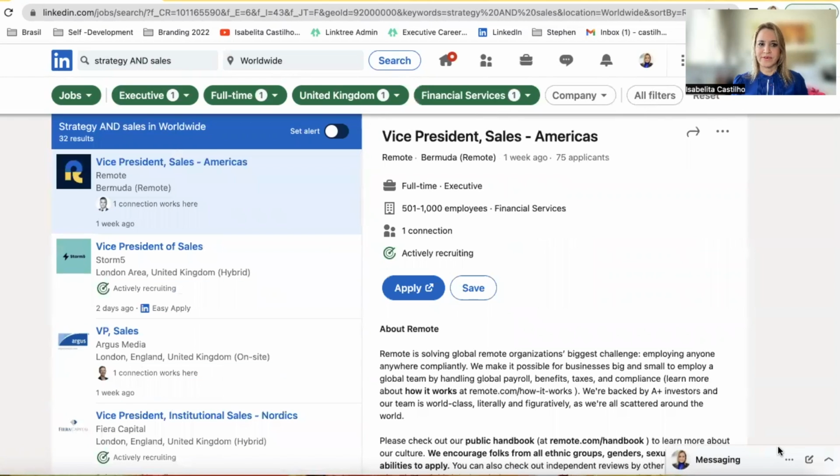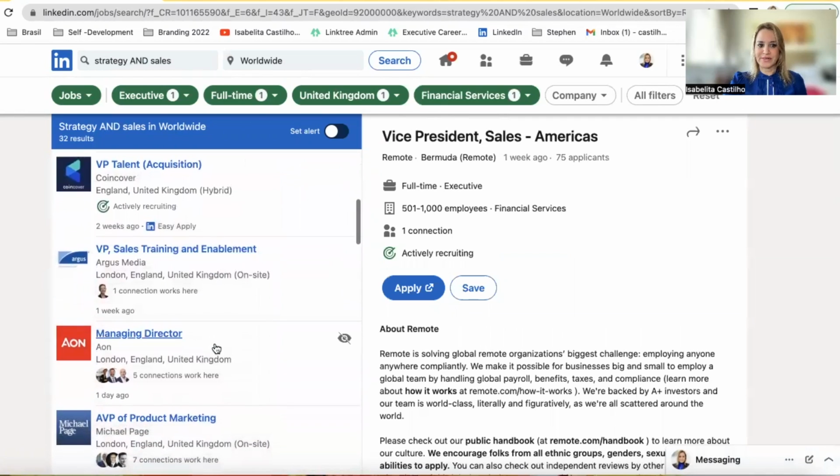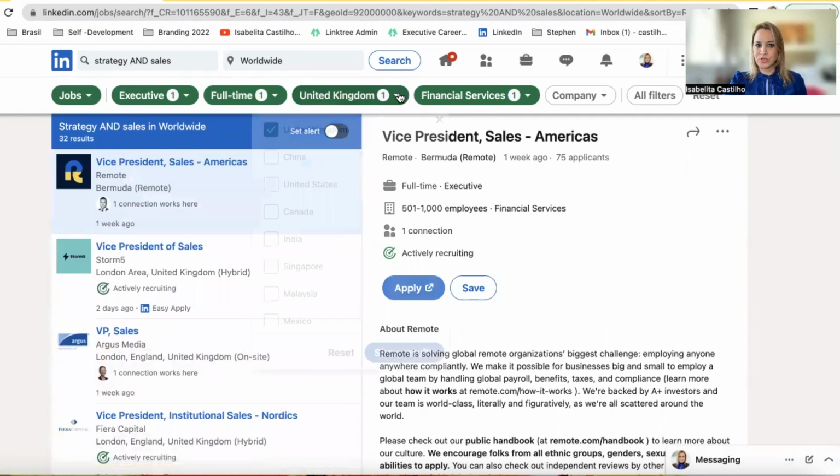And there you are, right? You have examples of jobs across the world, because I did say worldwide here as well. And this could be a promoted job as well. But because we also said the UK, you're going to find jobs in the UK as well. Now you need to remember to use those filters.